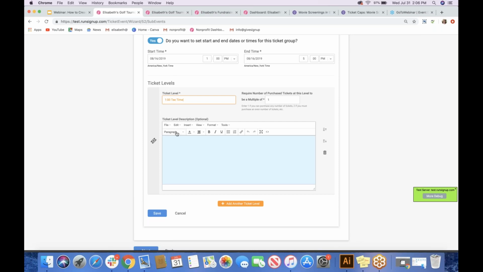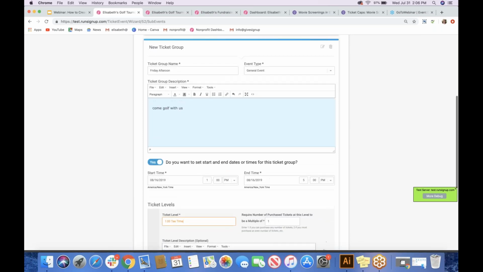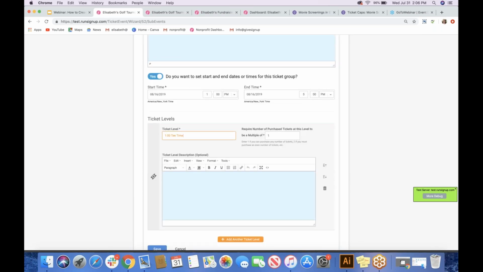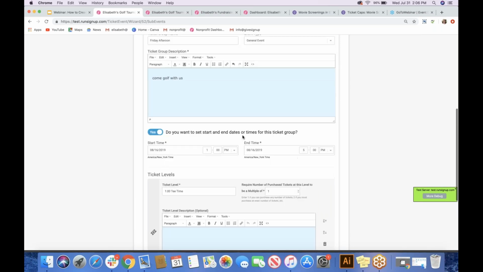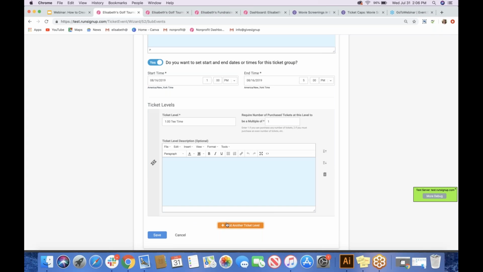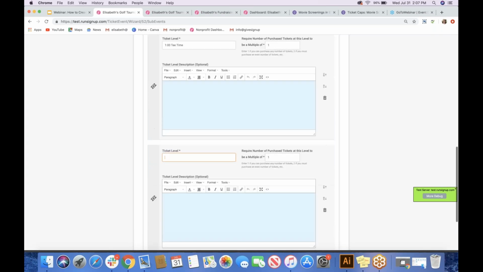Because it's a golf tournament, you might want to have multiple different times for golfers to start, and this is a way of organizing that. So when someone goes to buy a ticket, they know what time their tea time is, so they know what time to show up. So I'm going to have a 1 o'clock tea time. I'll do a 1:30 tea time as well.